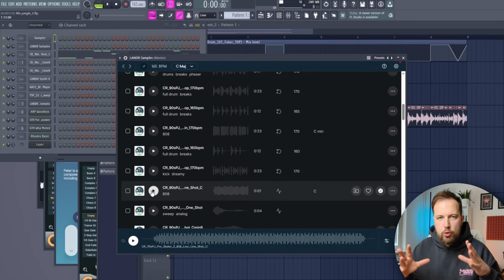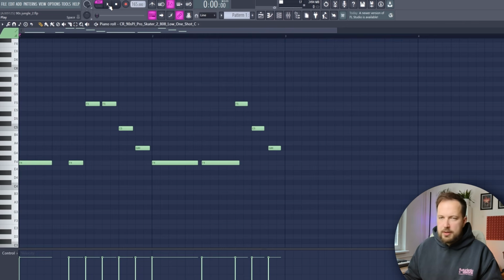Now let's move on to the second element, which is the bass. You can use a plugin for the bass or a sample. We need a nice clean boomy sub bass. I went with this one shot and I created this melody.